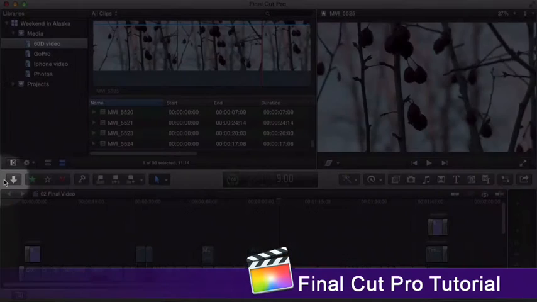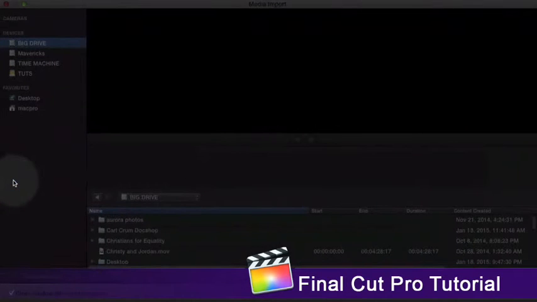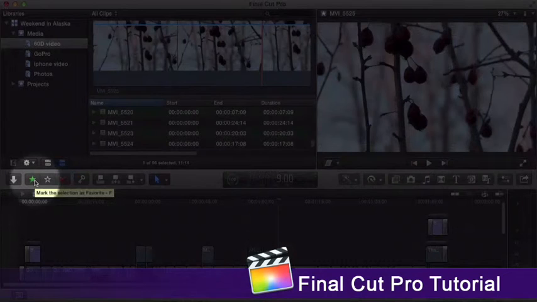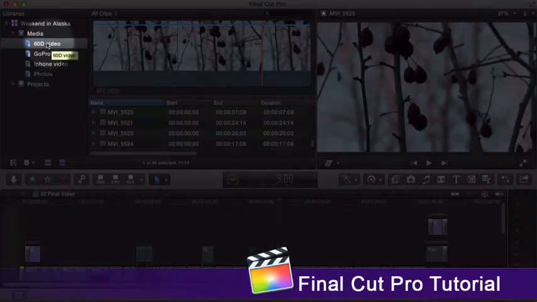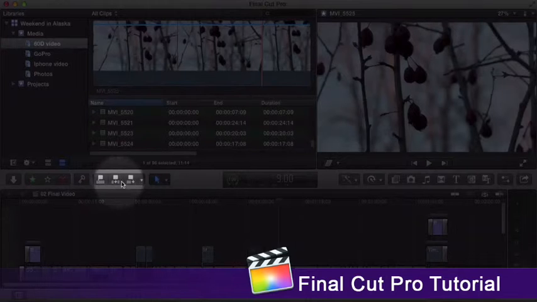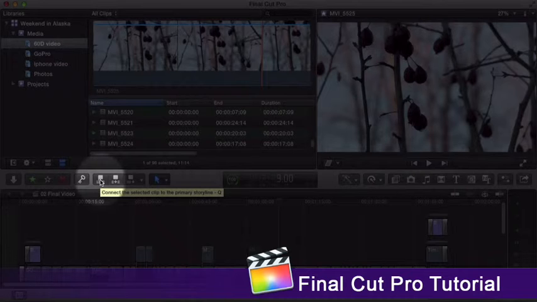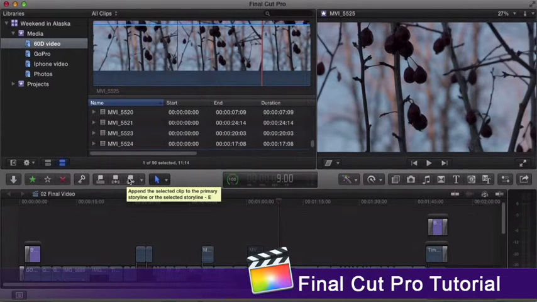Now let's look at the tool pane here. Here's our import button. We have a few different ways to organize our footage, which we will go into in the next lesson. A keyword editor, which allows us to create these bookmarks. And here are some various options for adding clips from the browser down to our timeline here. We can connect the clip to the top of the project, we can insert it, or append it to the very end. Again, we're going to go over all this in the next lessons.